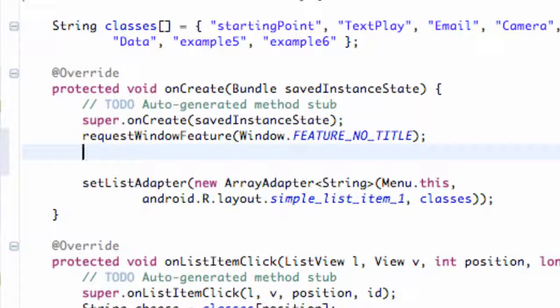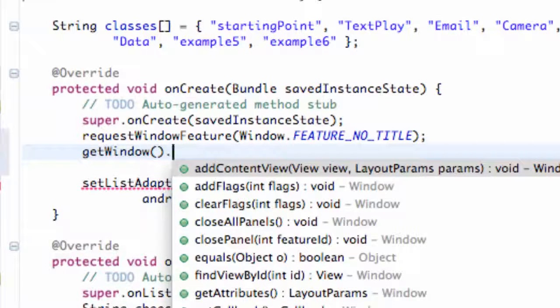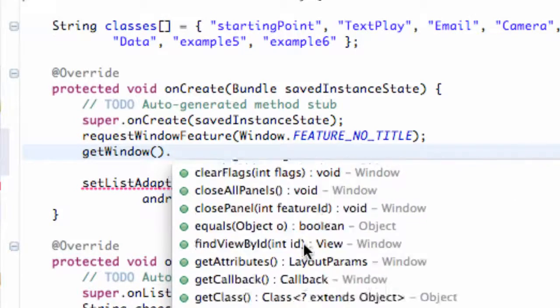And then the only other line of code that we need to write is we basically need to set the height. How to do that is we're going to say getWindow, and that's a method. If I can spell, always a challenge. Then we hit dot, and we're going to say setFlags.